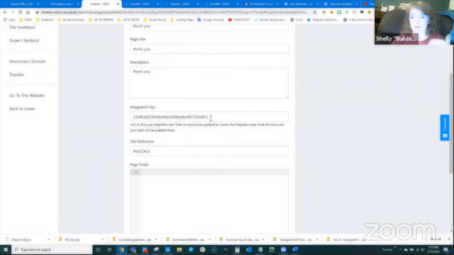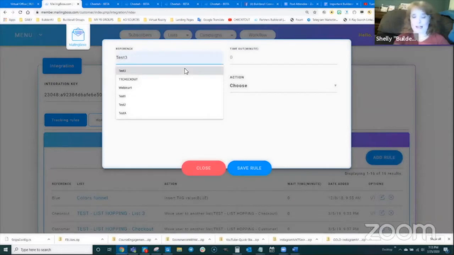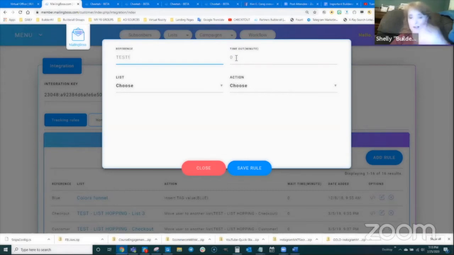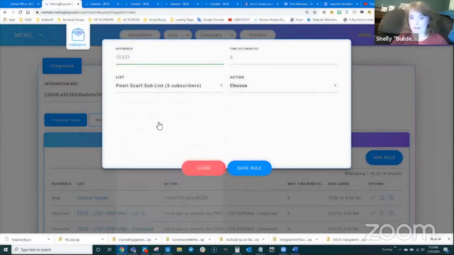Now I need to create a tag reference, meaning what does Mailingboss have to relate to be able to give them this tag? Mailingboss is looking for something to relate to be able to give them a tag. We have to set that up in the system. So I need to click add rule, and then I'll put a reference tag here, maybe test 1. And the timeout means how long do I wait until they give them this tag? I'm going to put 0 for 0 minutes, meaning they land on this page, they're going to get this tag right away. Then it says, what list do you want to associate it with? I'm going to associate with that Pearl Scarf subscriber list. So I'm going to click that.